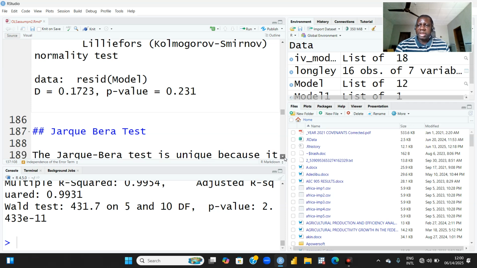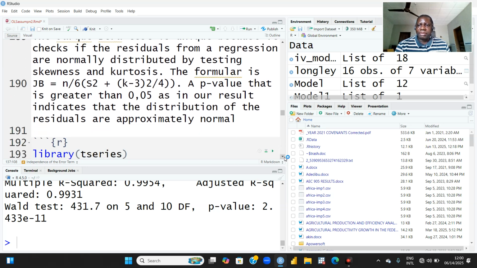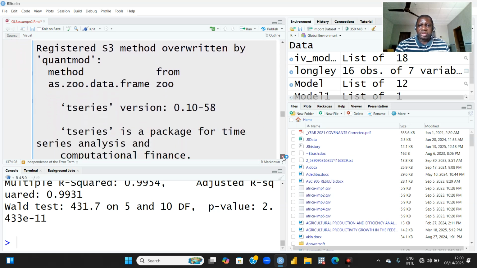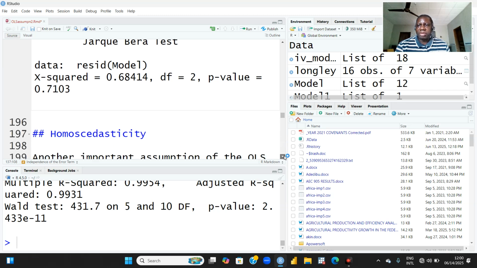That takes us to the last one, which is Jarque-Bera. The Jarque-Bera test is unique because it checks if the residuals from regression are normally distributed by testing the skewness and kurtosis. It's in the tseries package, so jarque.bera.test. Again, we check the results, and our interest is the p-value. The p-value in this case is 0.71, which is far above 0.05. So all the tests confirm that the normality assumption is not violated in the model that we have estimated.